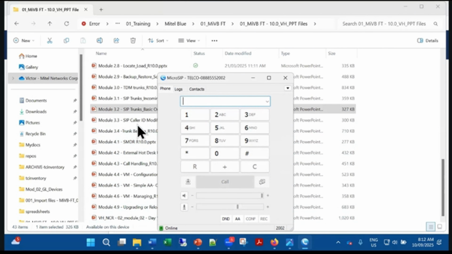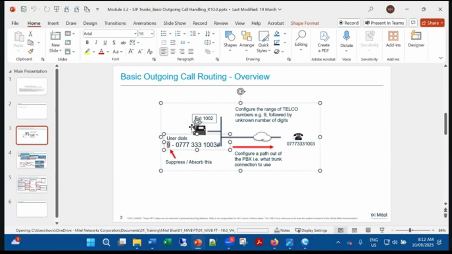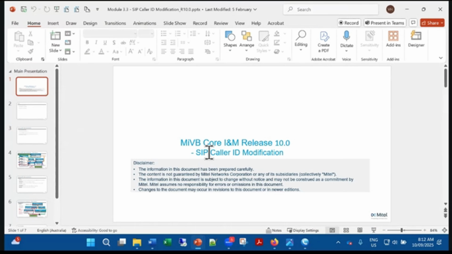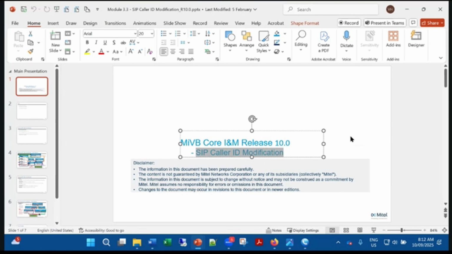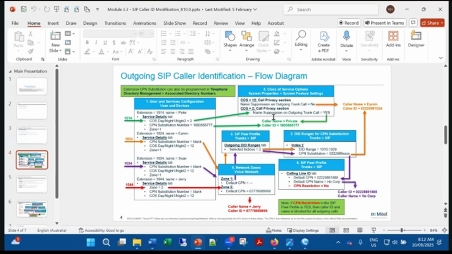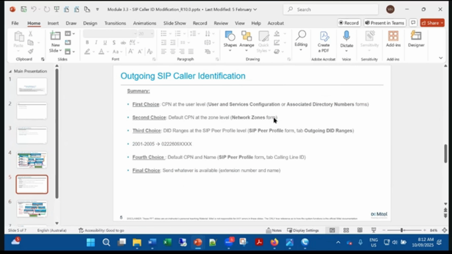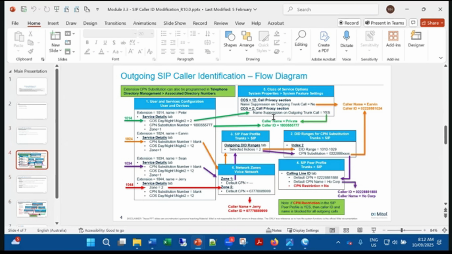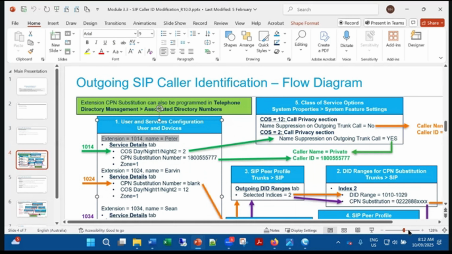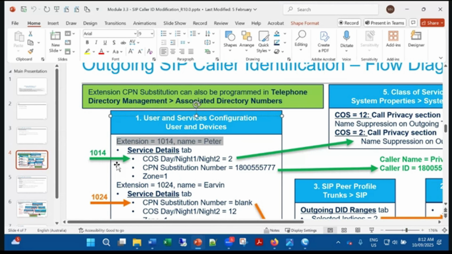Okay? So we want to modify the outgoing SIP ID, caller ID. So look at this example, extension 1014.